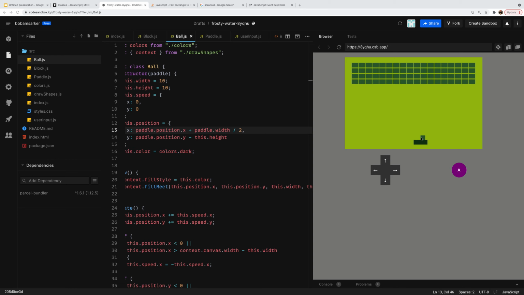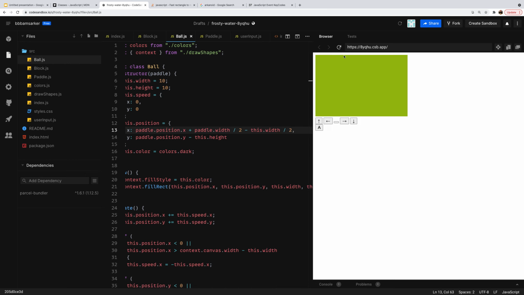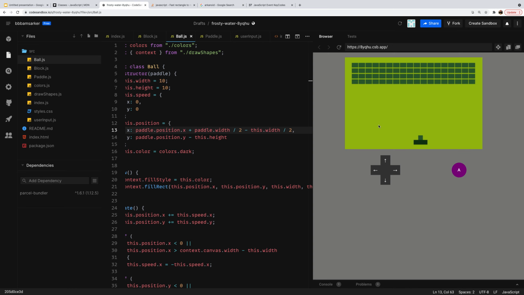Remember top left, so the zero position where we're drawing this block is going to be here. So if we want it to look like it's in the middle, we then need to subtract half of the width of the block to get it to look like it's in the middle of the paddle. Okay.